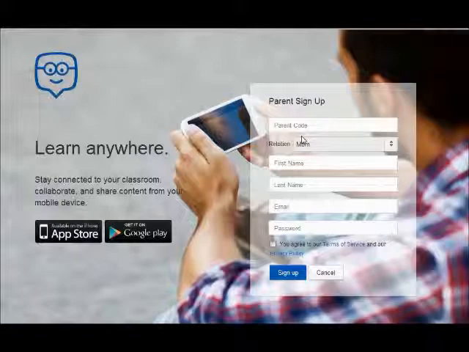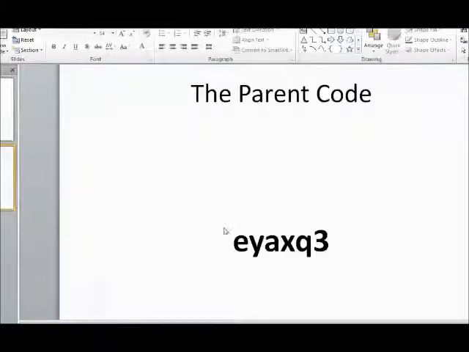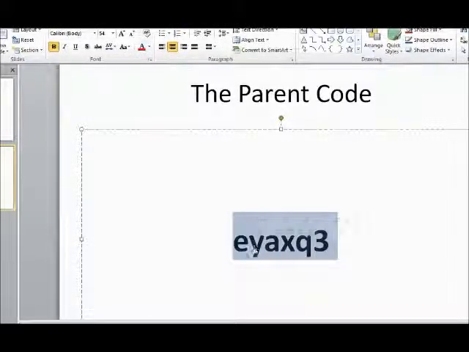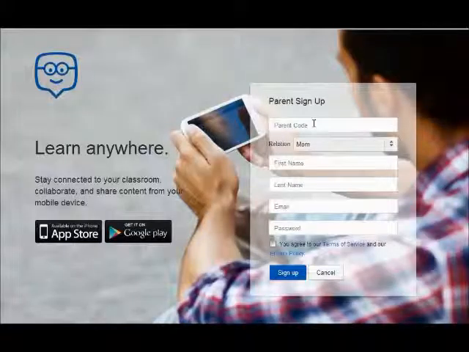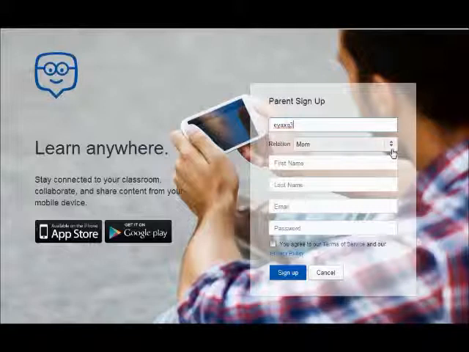So I could type it in, but I'm actually going to cheat and go across to my previous document, and I'm just going to copy paste this. Depending on how you get it, it might be in an email, it might be written down in the child's diary, it could be given to you on a piece of paper at a parent interview, anything like that. But I've put in the code, and that's the most important thing.